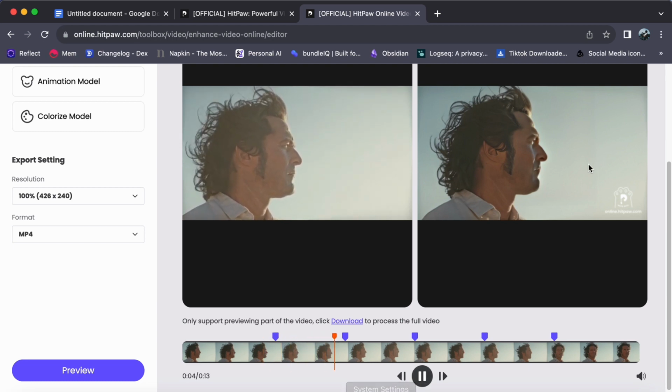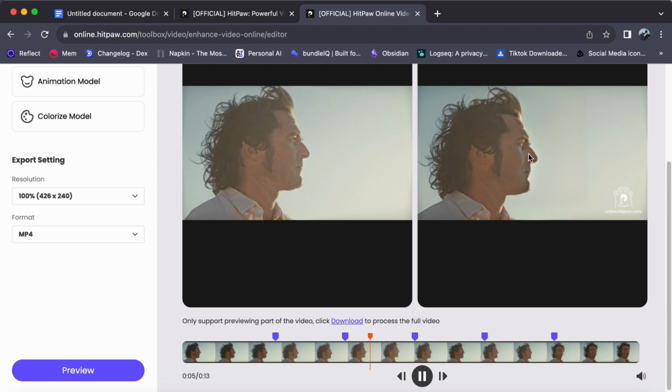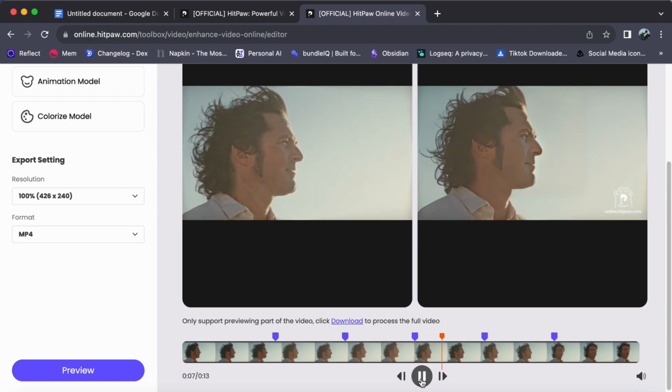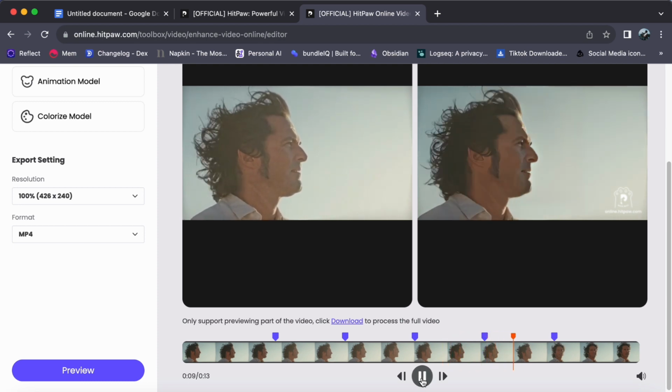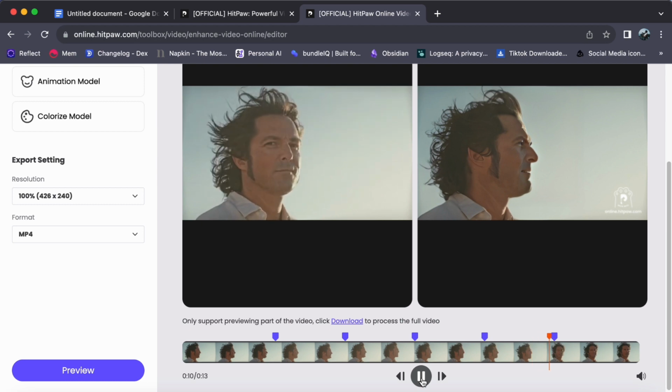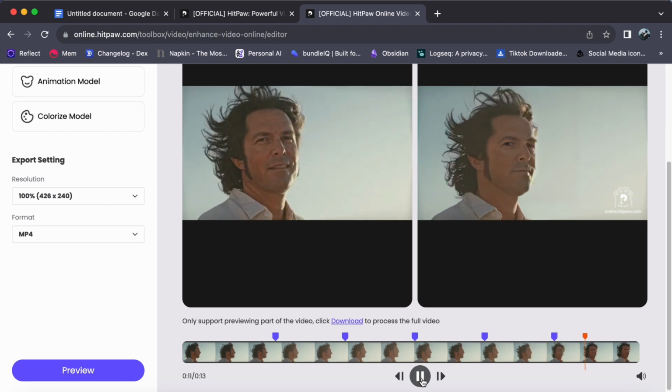With that, we wrap up this comprehensive tutorial on converting standard videos into breathtaking quality using HitPaw's Online Video Enhancer. It's not just about enhancing video, it is about unlocking your creativity and taking your content to new heights.